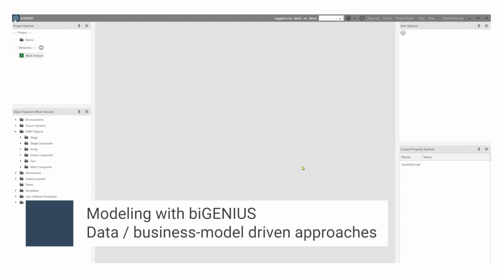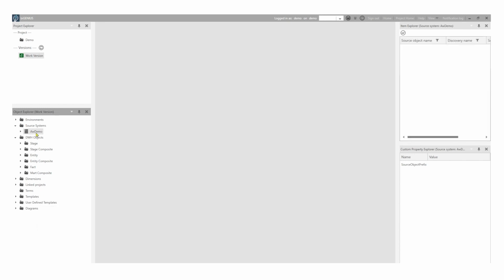biGENIUS models can be created via two different approaches. Data-driven modeling allows you to create objects based on the structures of your existing source systems. Business model-driven modeling allows you to create objects without any knowledge about your sources. You can connect sources after you created your model. You don't have to make a decision for any of the two approaches. You can mix and match them however you want.